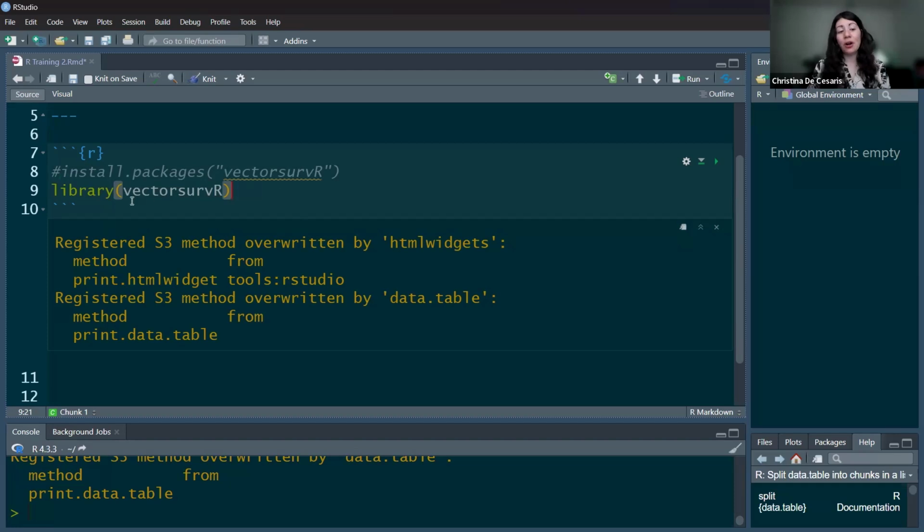Now, when we install our VectorSurv R package, we also have installed a whole bunch of other packages that use functions that this package relies on. It's important to note that those are installed internally within the package, meaning that even though they are installed into your system, you still have to load those packages in order to use their functions for your own purposes. So if we want to use those, we are going to have to load them, and we're going to go ahead and do that now.